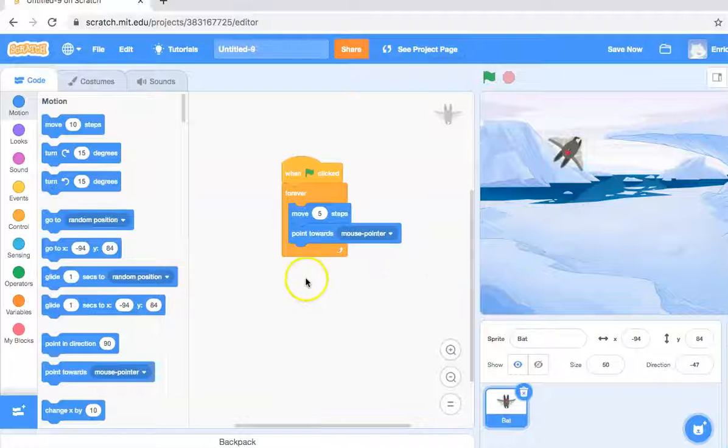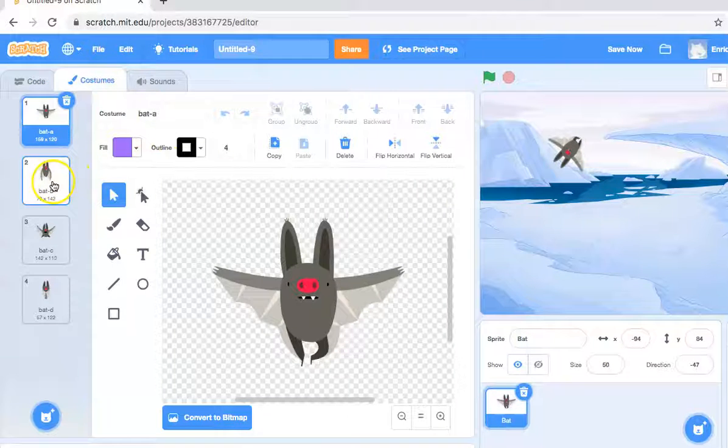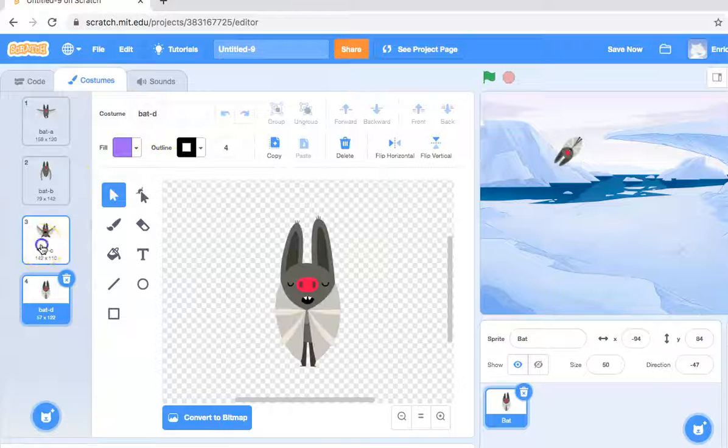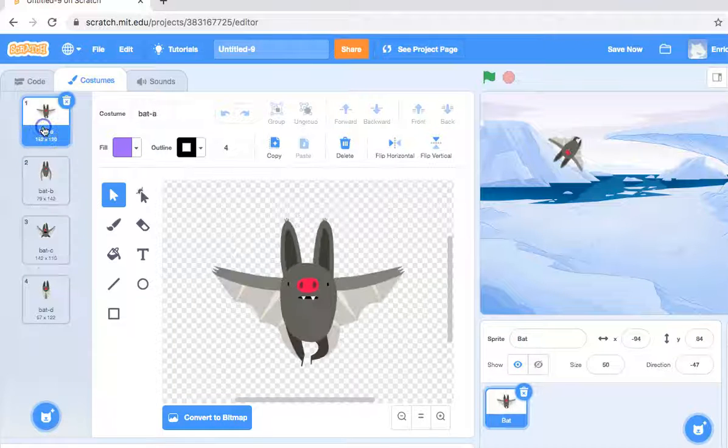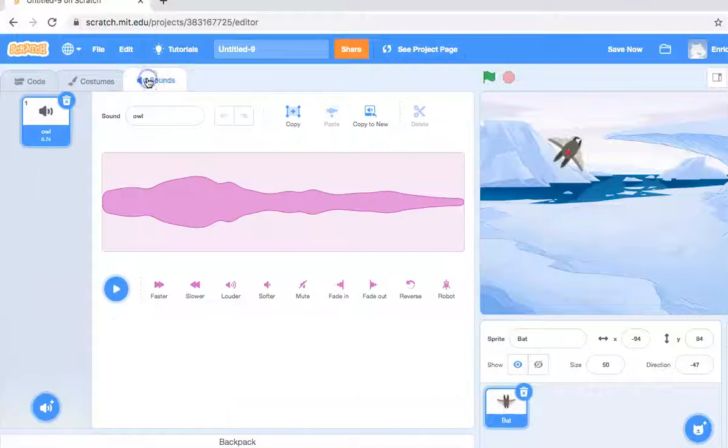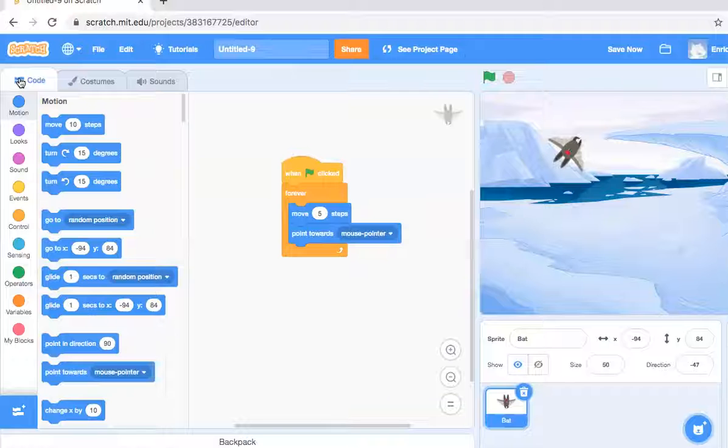A few other things to draw your attention to. Costumes. So I could go to looks and get the bat to change his costume. If you notice as I click, it looks like he's now flying upside down, and he looks like he's flying. We could also go to sounds. Pretty obvious what that does as well. So there it is, Scratch.